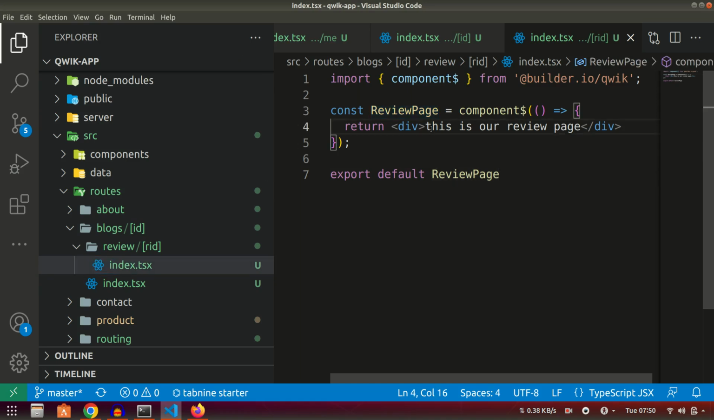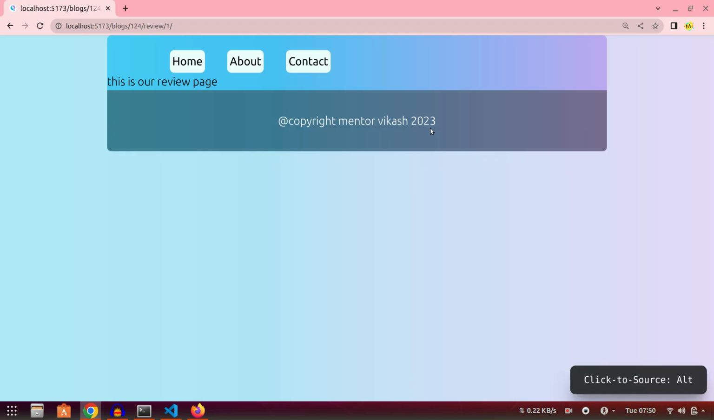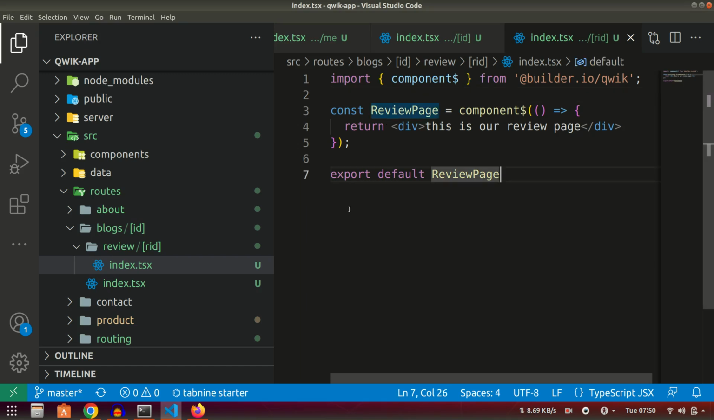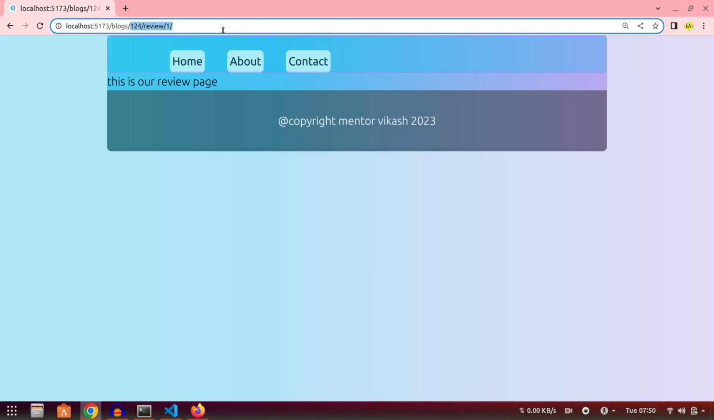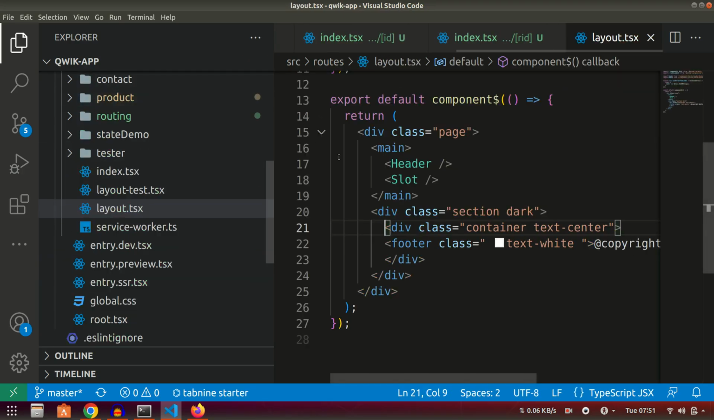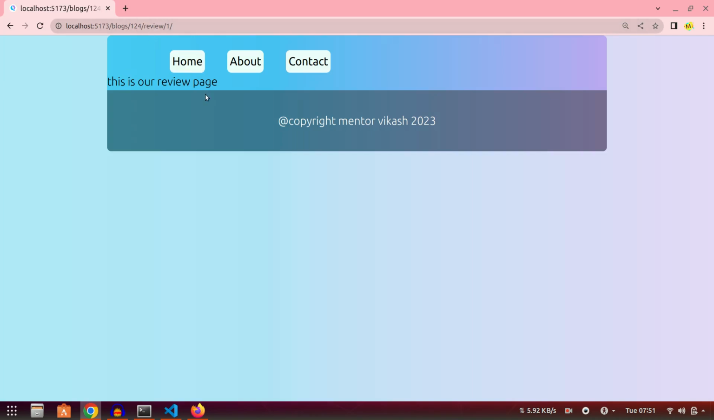This way you can create our review page, and we have learned a lot about our routings. In our next video, I will explain how we can even get this data, this 124 and this review number 1, so that you can use this data to display, like here, this is the first review of our 124th blog on this page. As you change this data, it should also reflect on your page. That we will see in our next video.